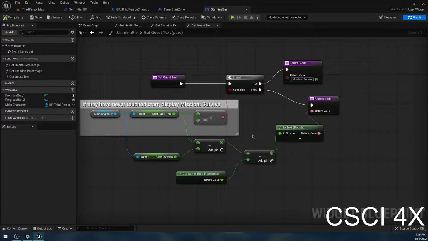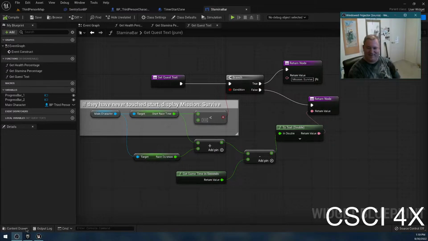Okay. Yeah, we all do it. Why is it not doing anything? Oh, you didn't connect it. Okay. We should probably append a string to it saying time remaining.